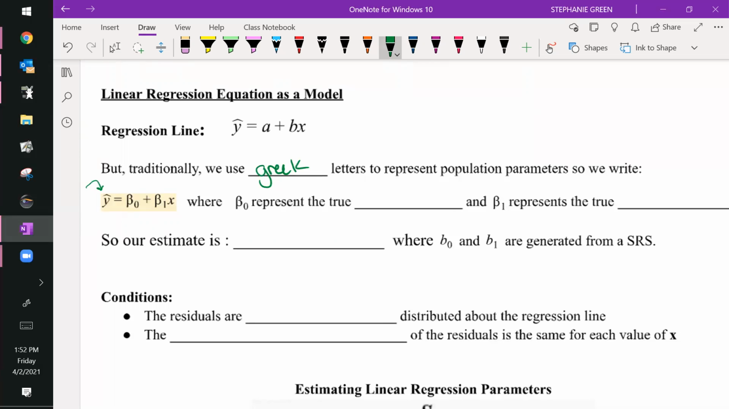And actually there's a little bit of a typo in here. It should really say, instead of y hat, it should say, I can't scroll over, it should say mu sub y.